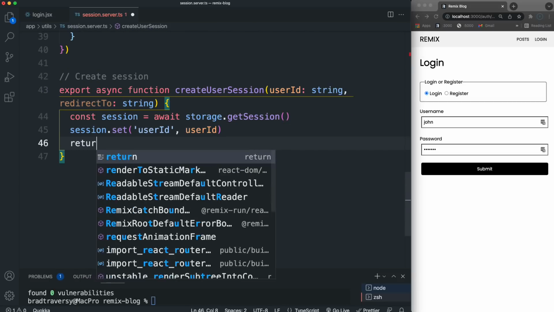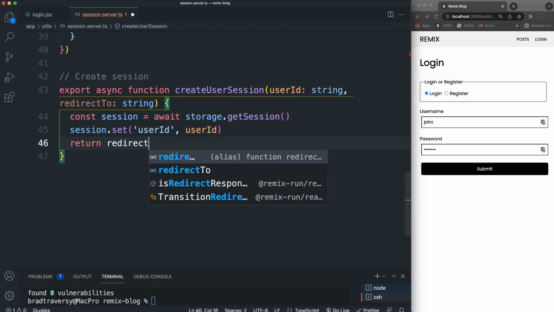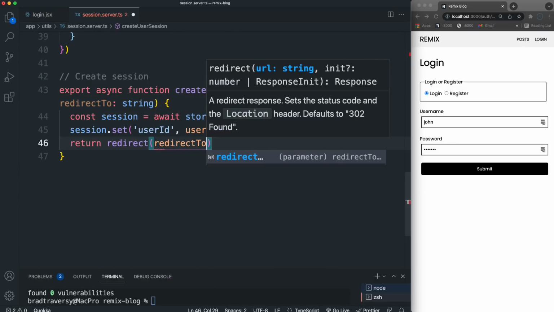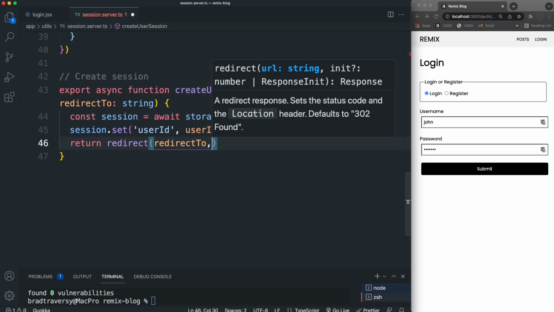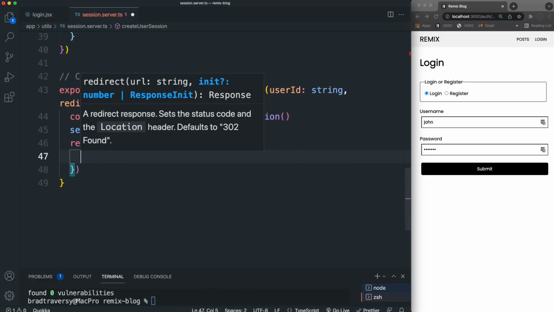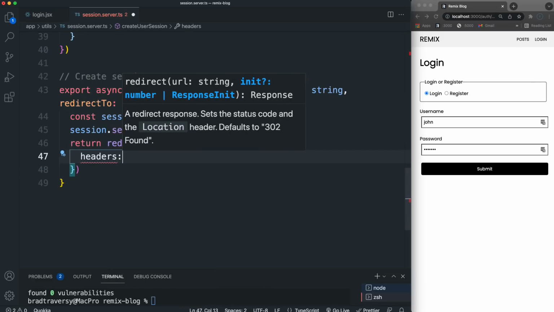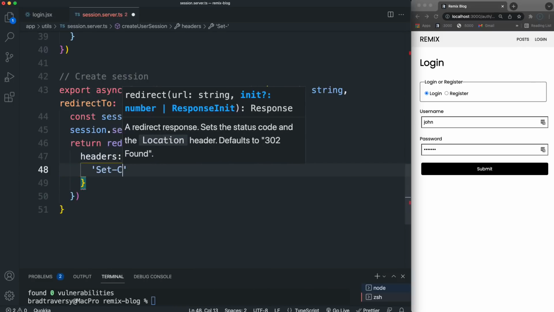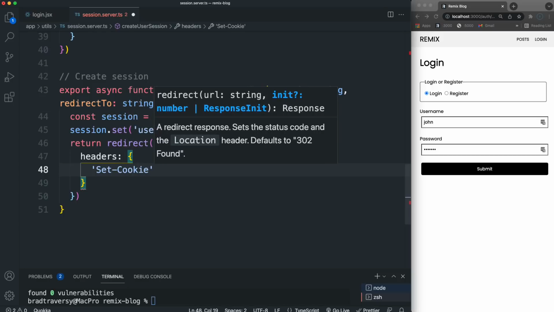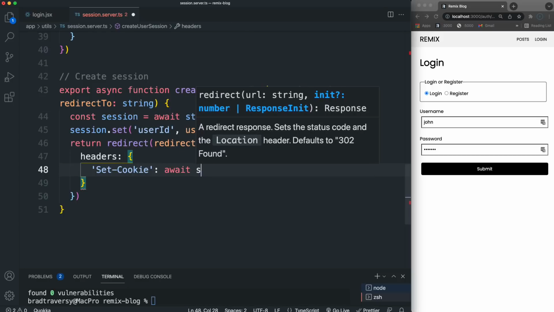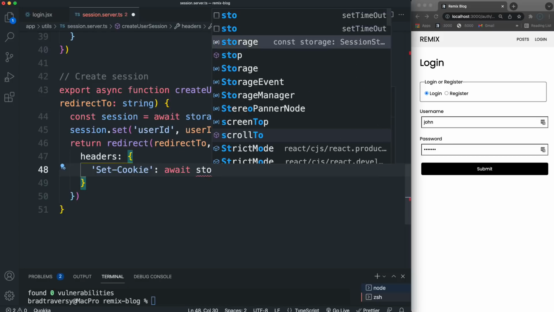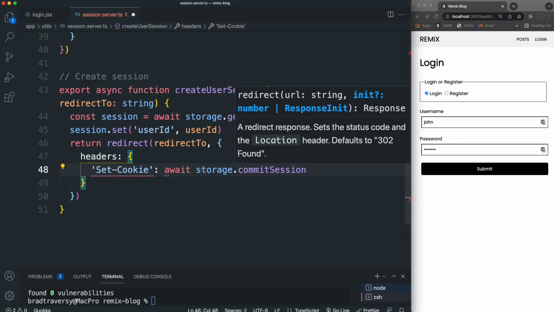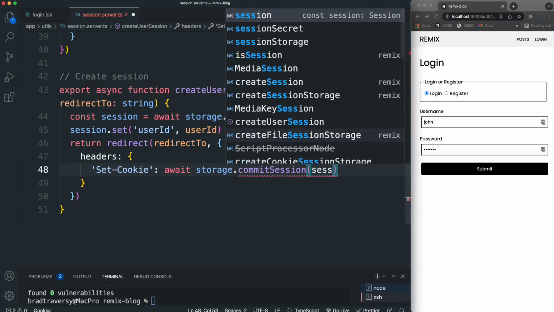Okay, then we want to return redirect, and we're going to pass in redirectTo, which comes in as an argument. And then we can pass an object here with headers, and this is where we want to do our Set-Cookie and set that to await storage.commitSession, and then we pass in our session.